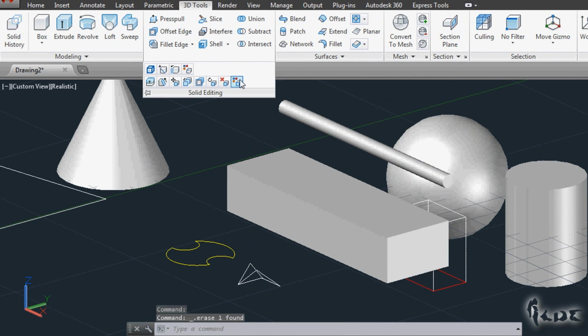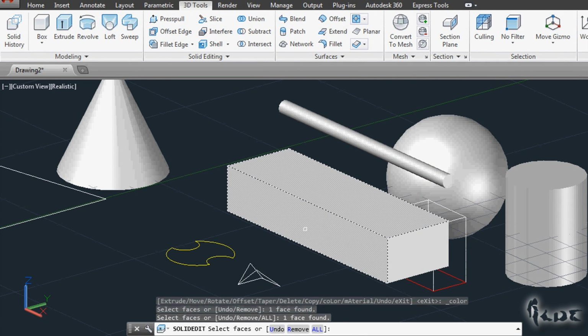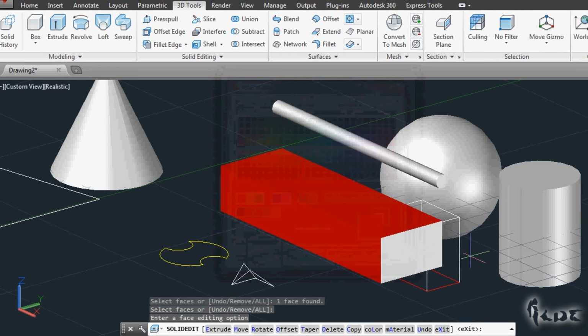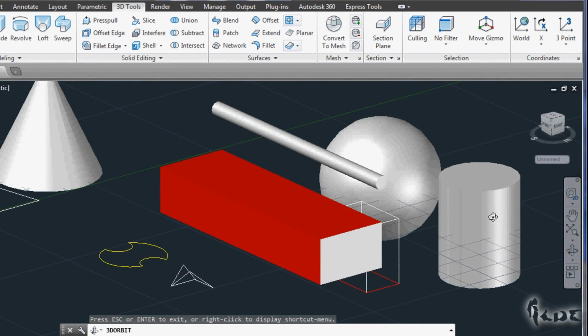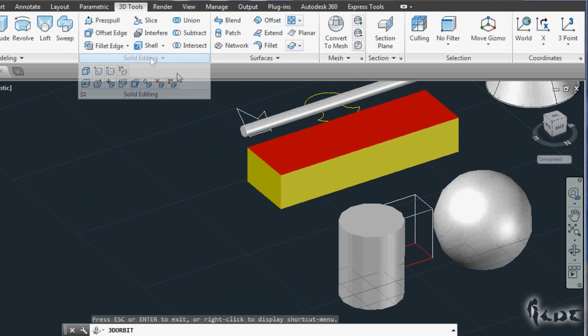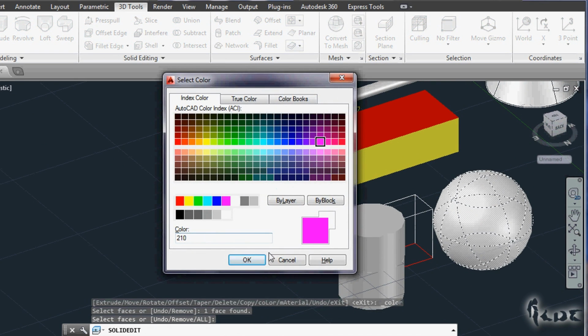Go again to Solid Editing and then choose Color Faces. Choose a more rendered visual style to see better the effect. Select the face to change or more of them of the solid chosen. Then press Enter and change the color. This command does work with curved surfaces and so with the sphere too.